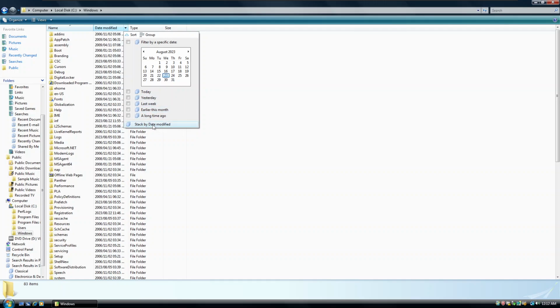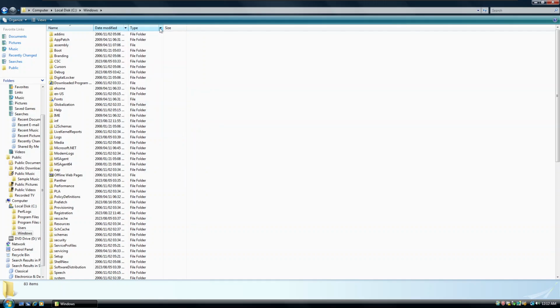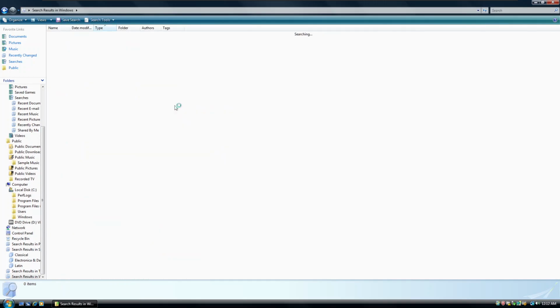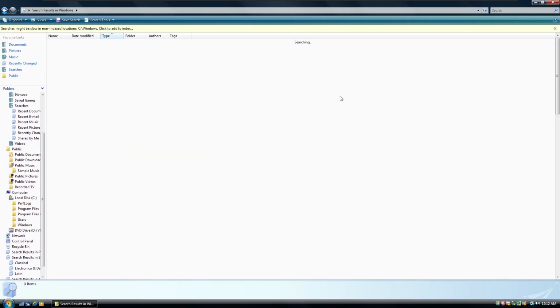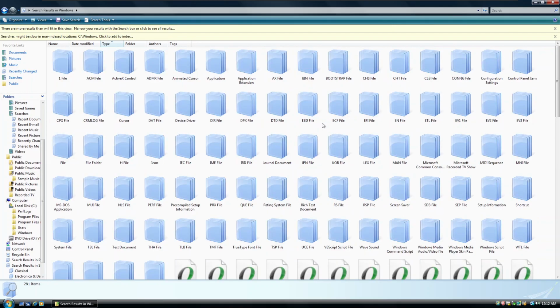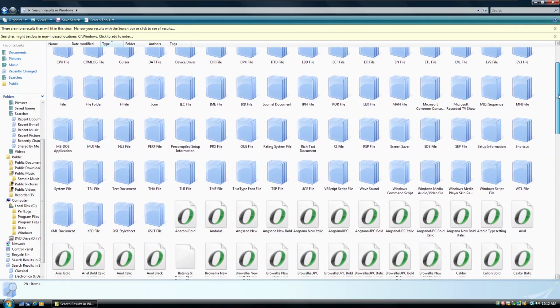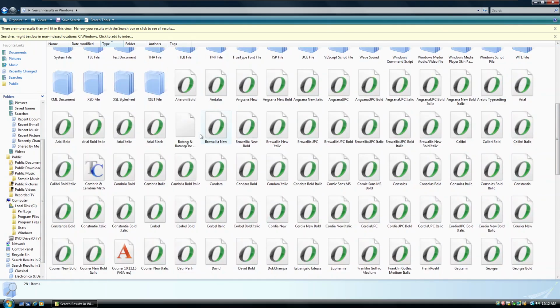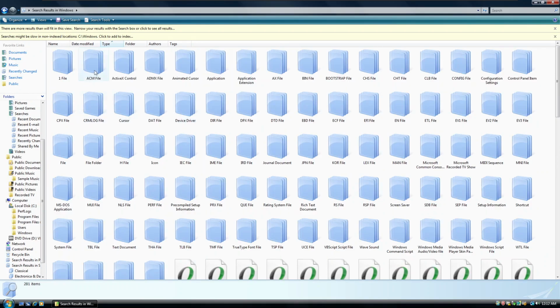You want to sort all of that, okay? I want to stack by type. It's as easy as that. Obviously, it's slow because this is an OS drive, but look how quick that was. All your file types grouped just like that.